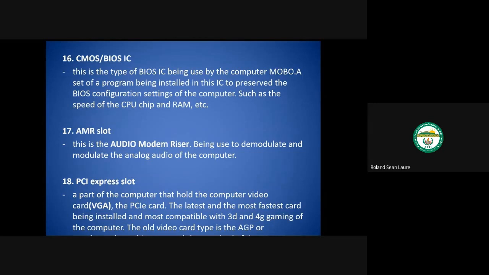Next, PCI Express Slot. O, pakibasa, Hermosa. PCI Express Slot, a part of the computer that hold the computer video card, VGA. The PCIe card, the latest and the most fastest card being installed and most compatible with 3D and 4K gaming of the computer. The old video card type is the AGP.